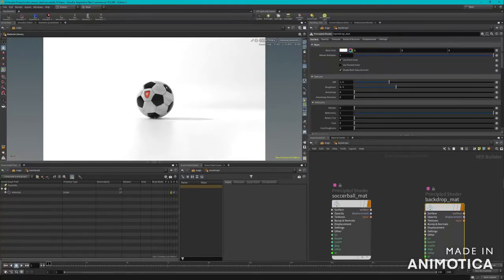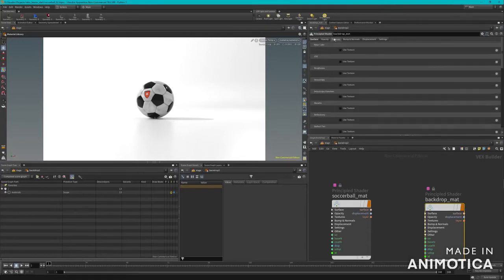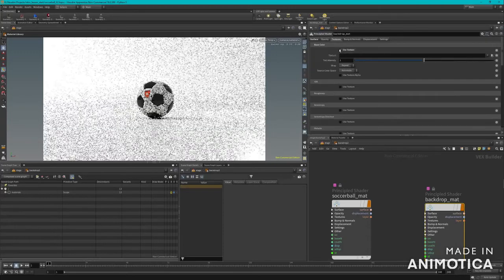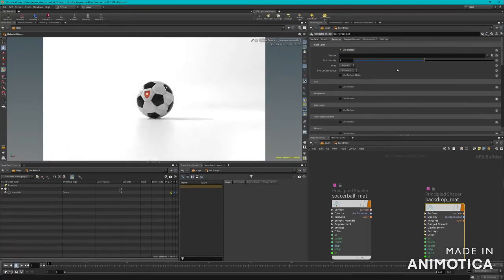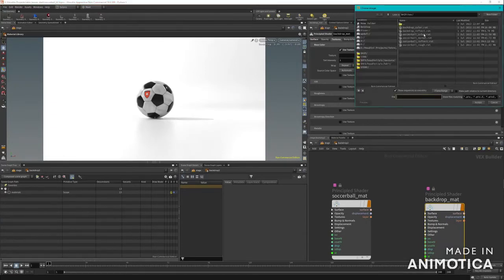Okay, and so that's because the color will be multiplied with the texture map. And now we're going to click on the Textures tab. Under Base Colors, we're going to click Use Texture, File Selector, and we're just going to do the same thing like we did with the soccer ball. So now we're just going to go to backdrop color.rat. We're going to press accept.